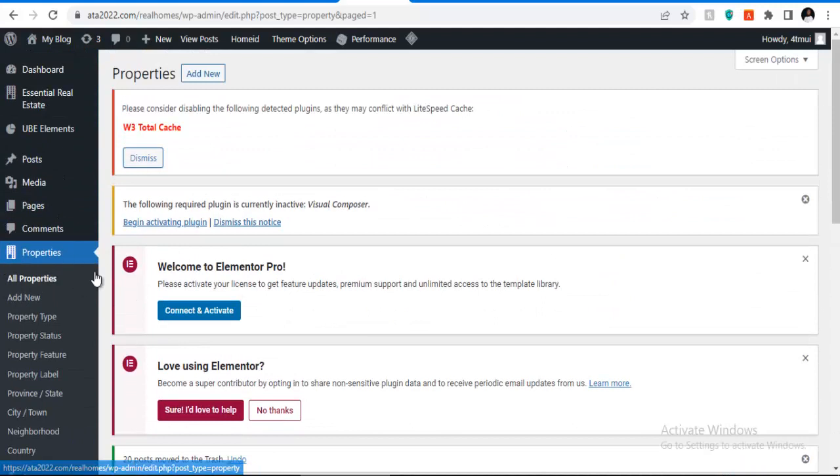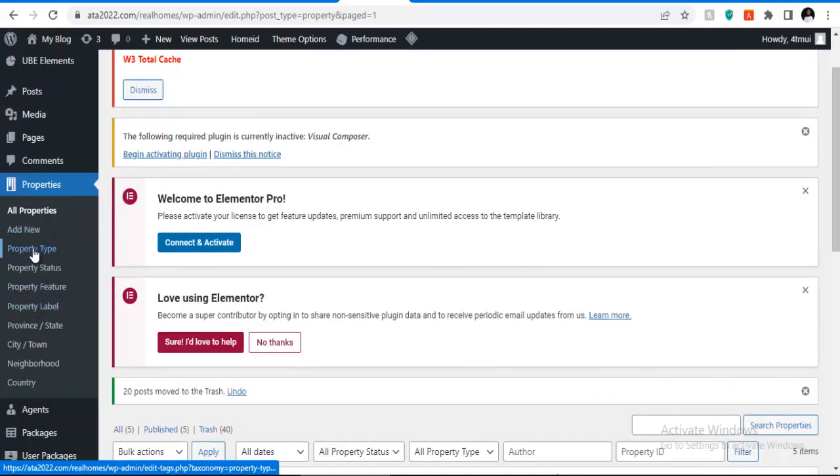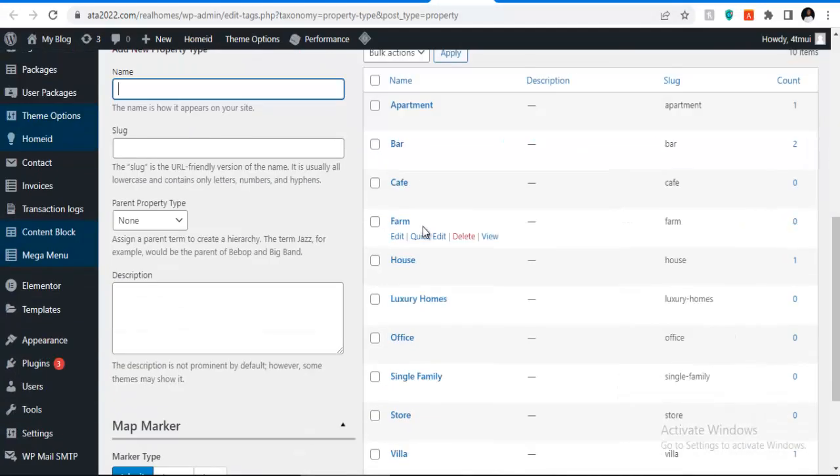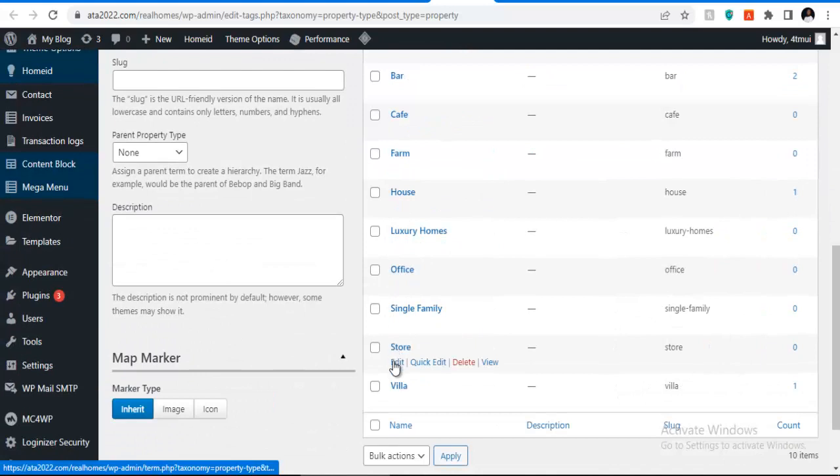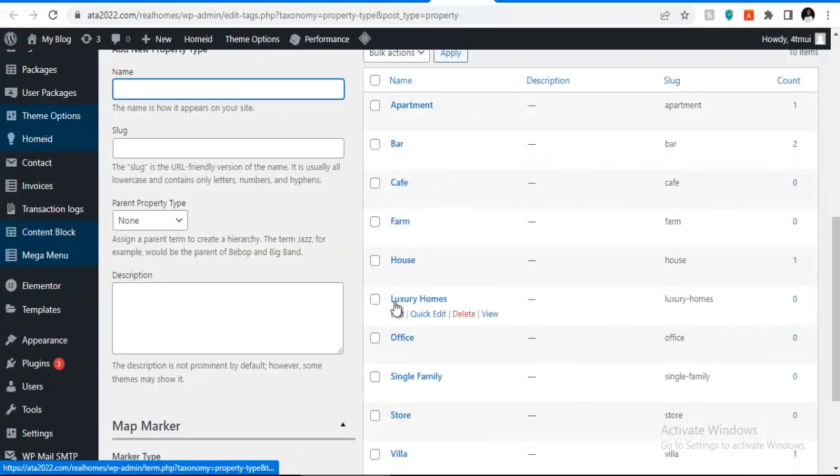Then that is one. Then for you to add a new property, you come here. All right, that's property. Then you have what's called property type. Let me open this and show you property type. What kind of property are you listing out? Is it an apartment? Is it a home? Is it an office?